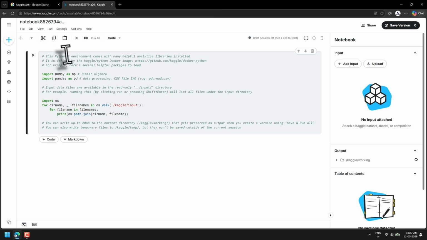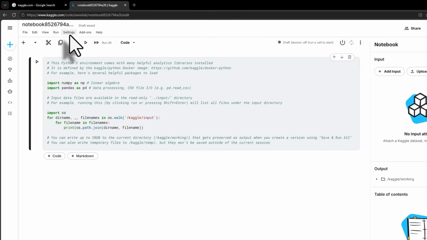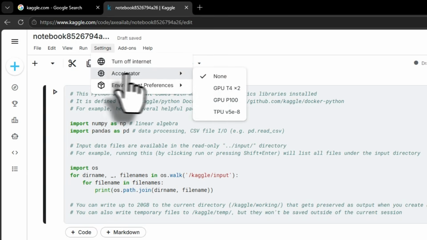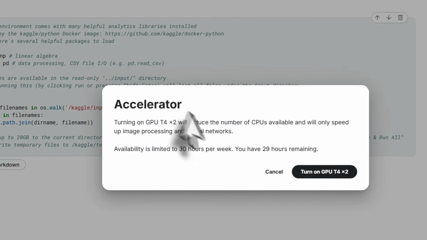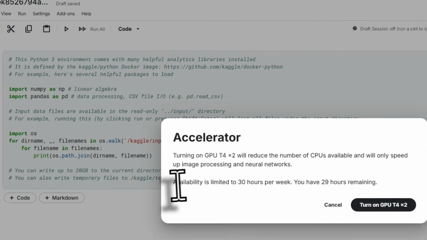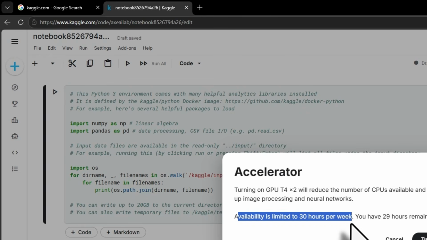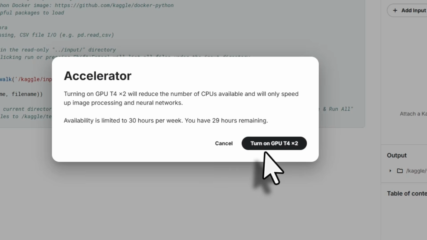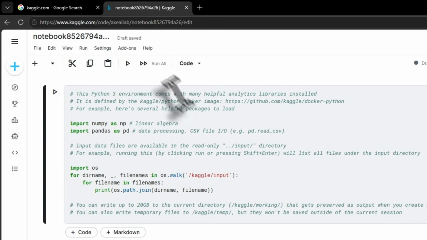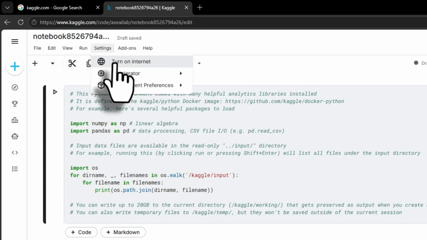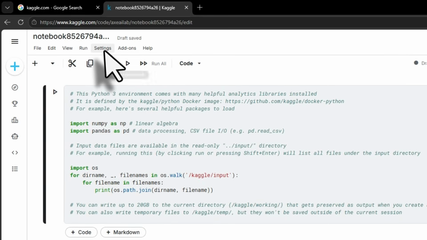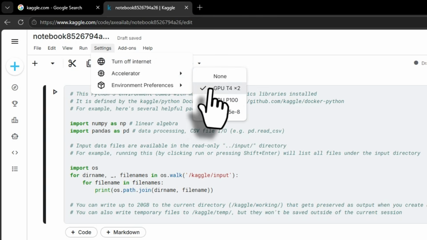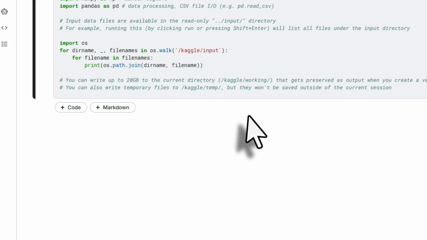After the notebook opens, click on settings. Here you have to find these options enabled. If you don't verify your details, they won't get enabled. Once your phone number is verified, you get 30 hours per week of free GPU hours. You can use them. I'm using it for testing purposes. I have used only 21 hours, still 29 hours left, and see, you can get multi-GPU options.